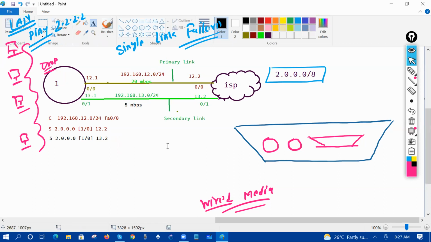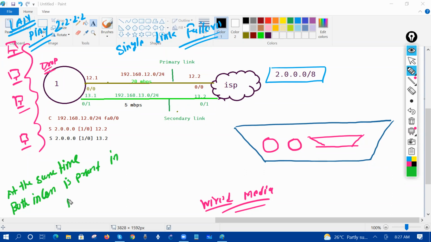It's good now. But you know what problem is happening? At the same time, both pieces of information are present in my routing table. At the same time, both information: 2.0 from the 2.2 and 2.0 from the 3.2.